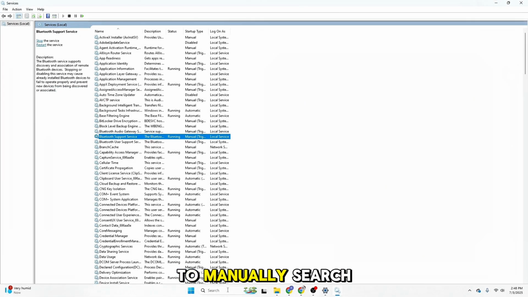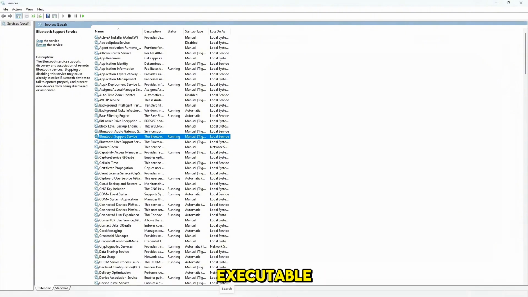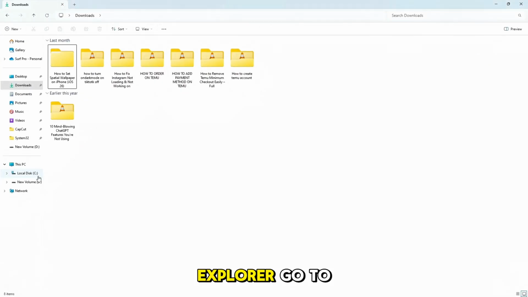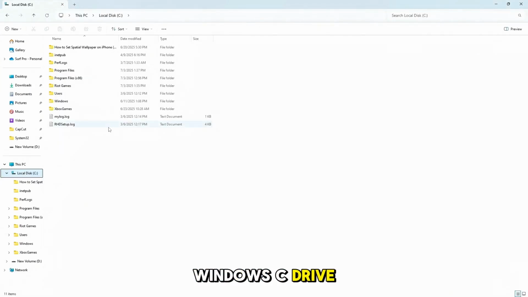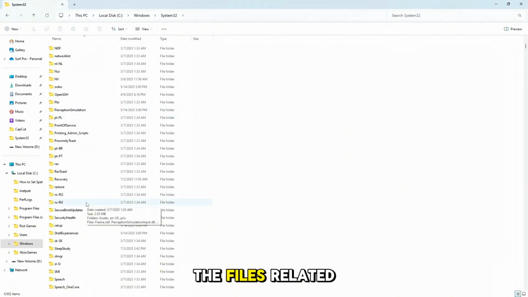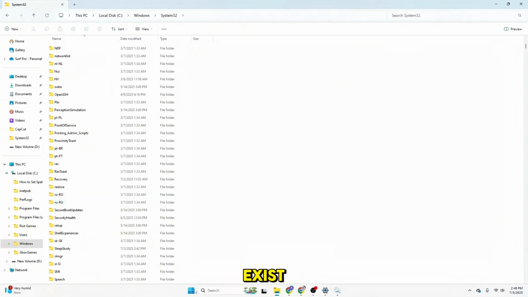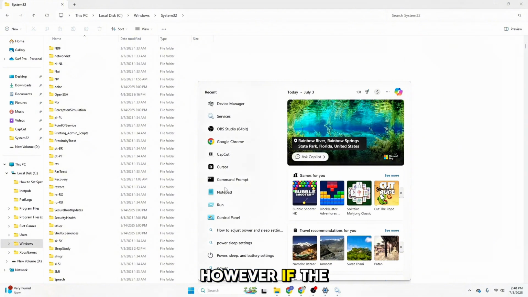Another trick is to manually search for the Bluetooth executable. Open the File Explorer, go to Windows, C Drive, then head over to the option System 32 and search for the files related to Bluetooth. Look for the familiar Bluetooth logo. Right click and send a shortcut to your desktop. This may help if the driver exists but the service is not fully registering. However, if the Bluetooth hardware or driver is broken, even the shortcut won't function properly.